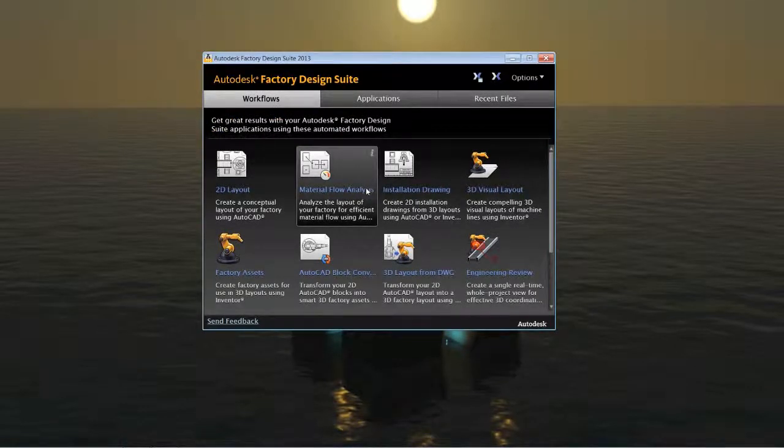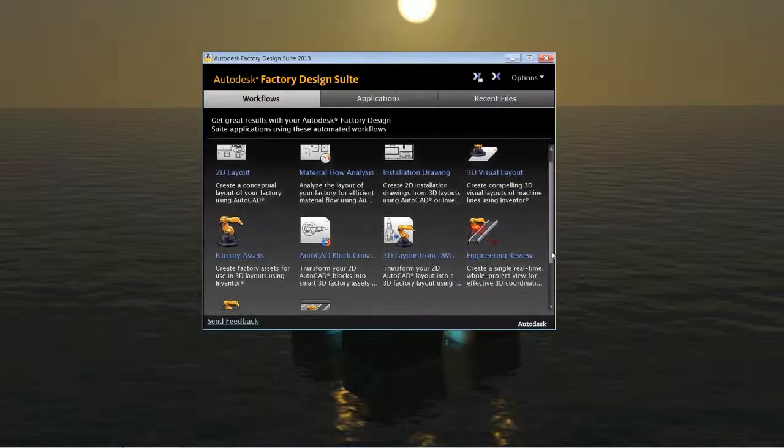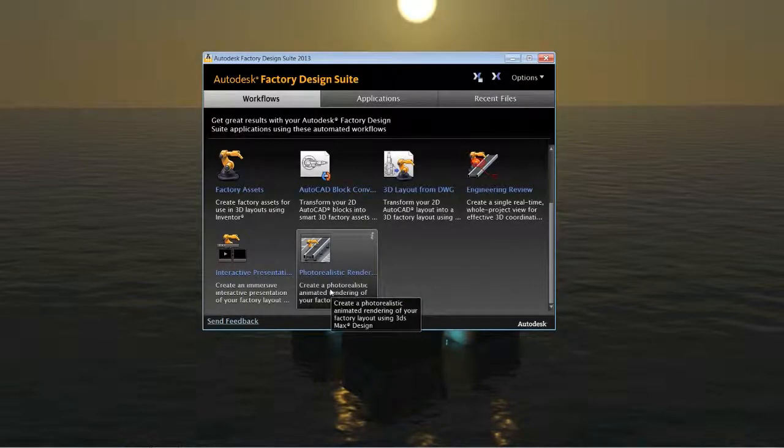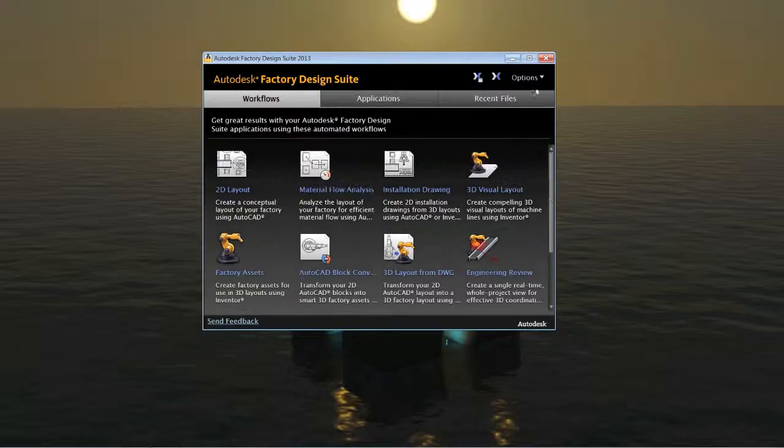So you notice here it's a little bit different to the Product Design Suite. This is more geared towards factory design. So you've got your 2D layout, your material flow analysis, installation details, 3D visual, factory assets, AutoCAD block conversions, 3D layouts, engineering review, and down the bottom we've got the interactive presentation and your realistic rendering. You've got all your different options here, so you can set up your workflow options.